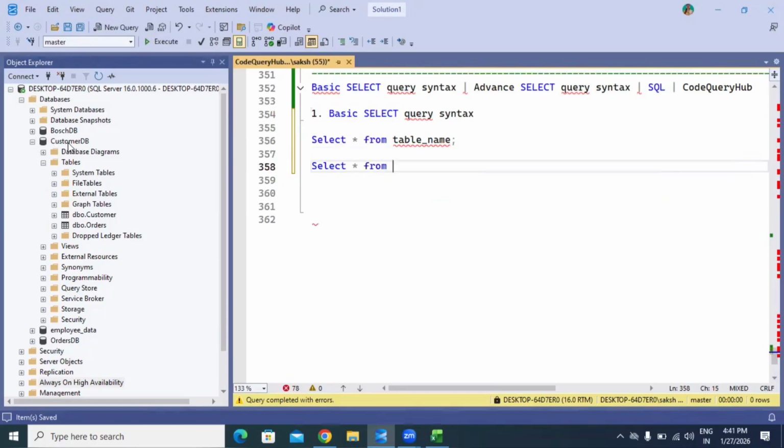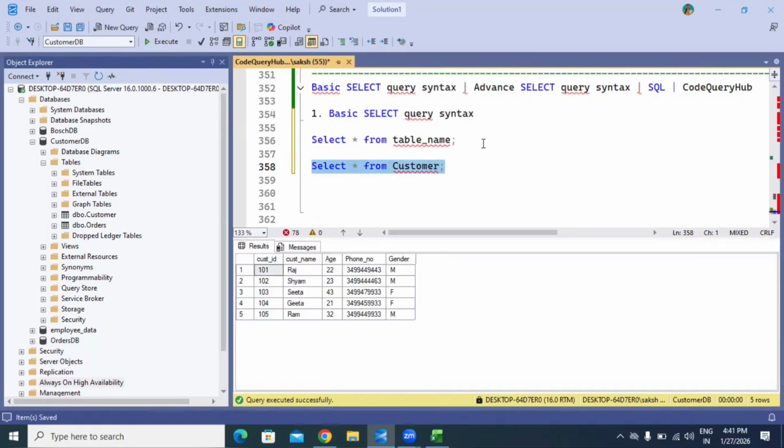So we have created the customer DB in our previous video. We are having these tables in it, customer and orders. Take one of these tables. And to execute it, let's make the database active. And now select it and execute it. So this is our data. So this is the most basic select query in SQL. Select all means fetch all the columns from a specific table, that is customer here. So this query displays all the data from the table.